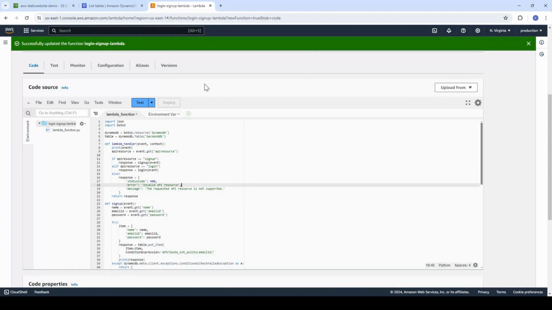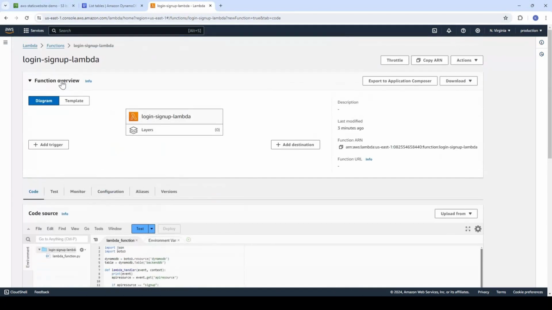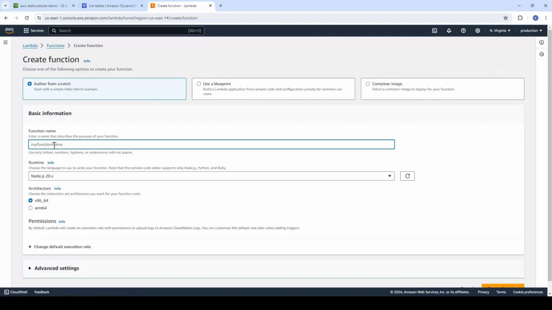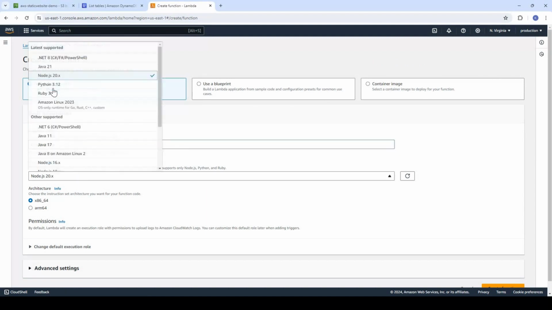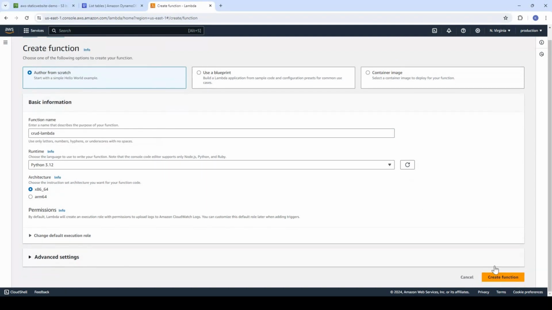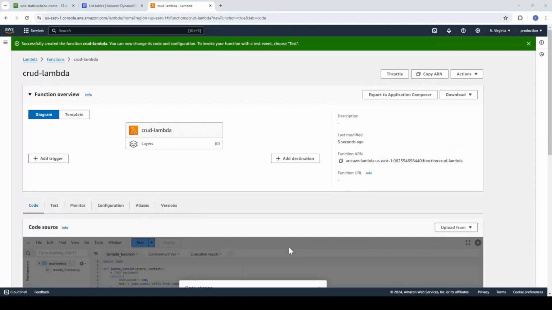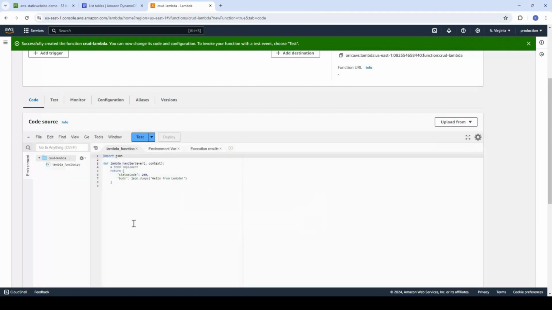and then we will create another Lambda function for CRUD operations. So let us name it CRUD lambda, Python 3.12, create function. The function is being created. I'll copy paste the code here, which I have already written.